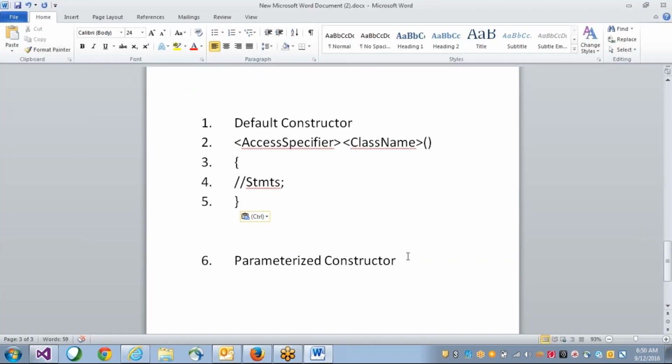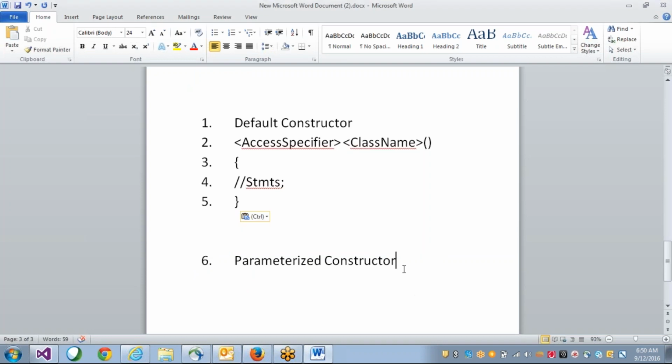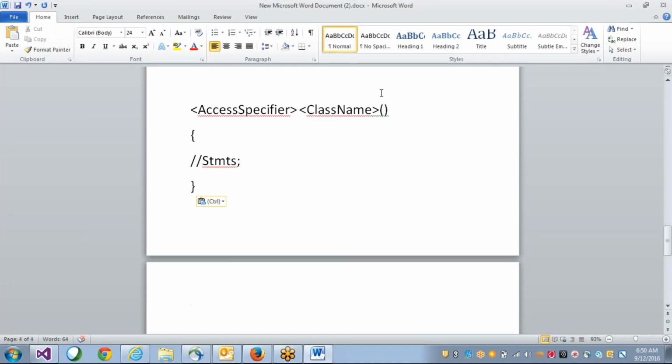Coming to the parameterized constructor, if the constructor expects parameters, then we call it a parameterized constructor. So here we need to pass the parameters. Is it compulsory to add parameters if you want to write a parameterized constructor? Yes, the parameters are mandatory. If you don't pass them, then it will become a default constructor.